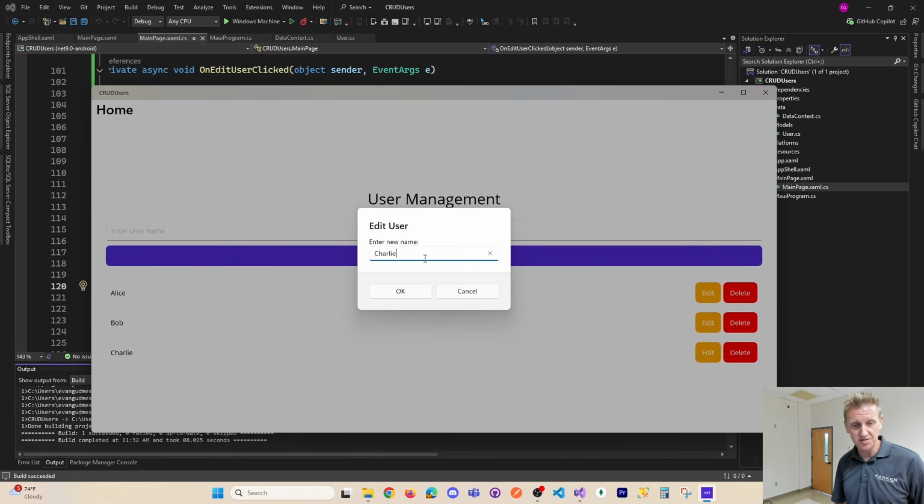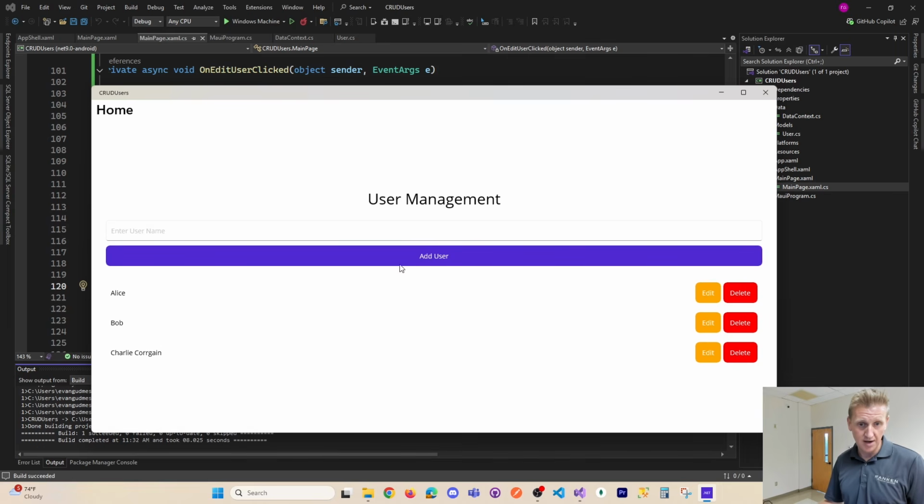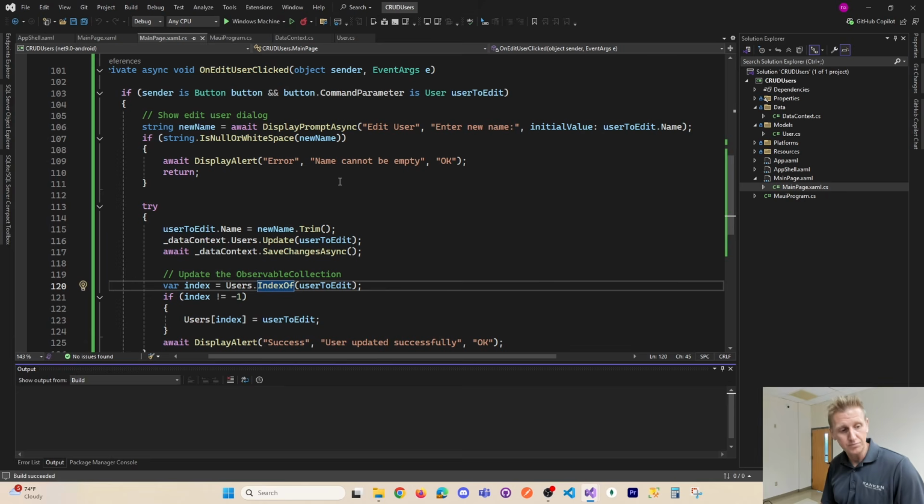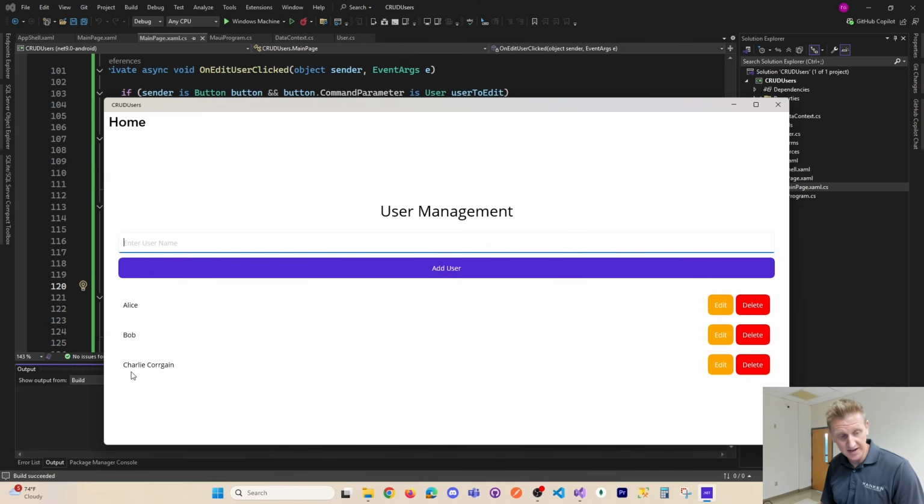So there it's displaying the current name, returning that to the string, updating the user interface, and updating the database. It's clearly updating the interface, and if I reboot there, it's updating the database because the data persists after rebooting the app. So there's our CRUD operations.